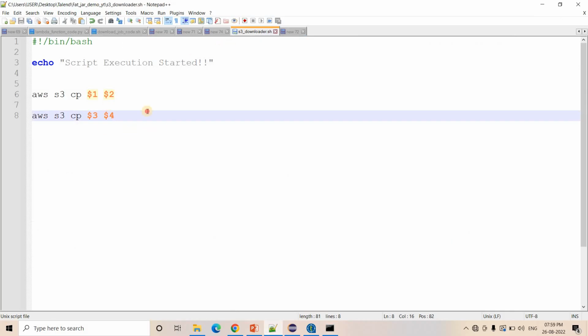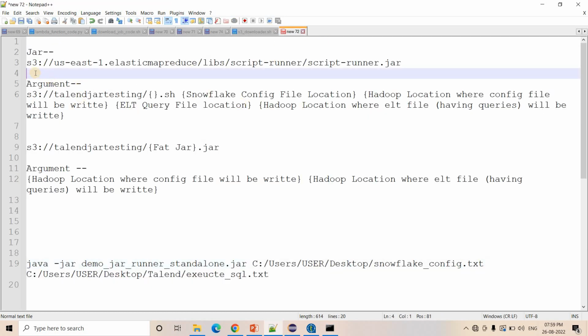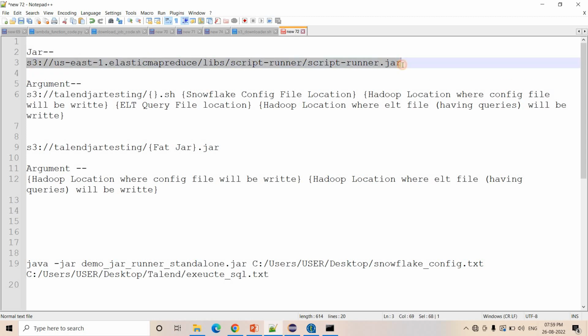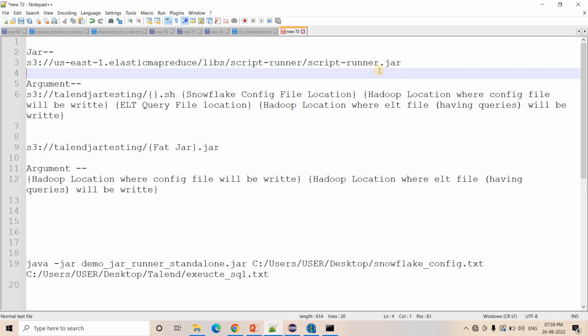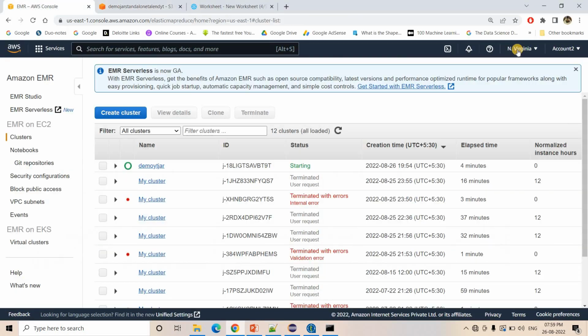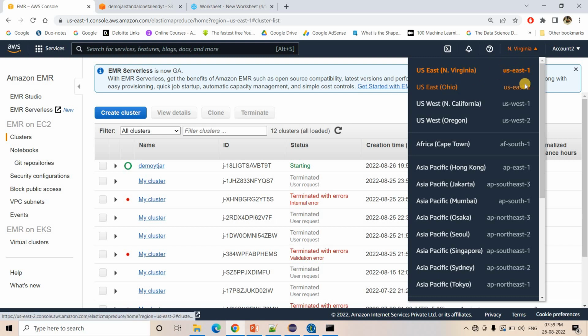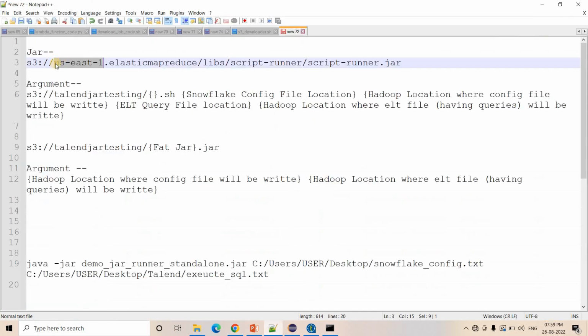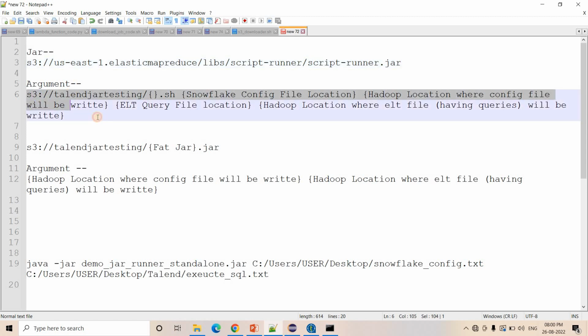Okay, now I need to execute this particular script as a step from the AWS console. So how to do that? So for that, here one jar file is available. Okay, and that is something we have not built. This is AWS providing us to execute any shell script in EMR as a step from the AWS console. Okay, and the script is present in basically this particular S3 location. I have given here US East 1 because our EMR we are launching in US East 1. So basically you have to give the particular region where your EMR cluster is in this particular place. Okay, then this particular path will be as it is. Okay, script-runner.jar is the jar file, and here in the argument section you can pass the argument.